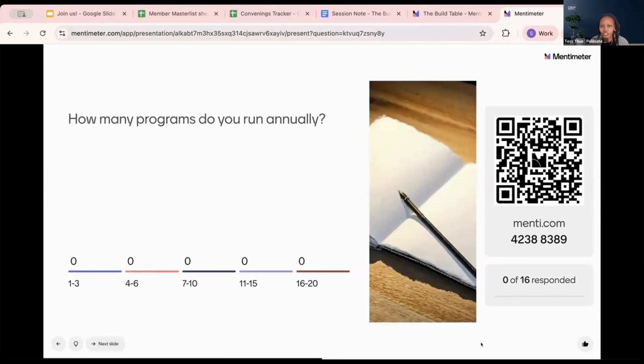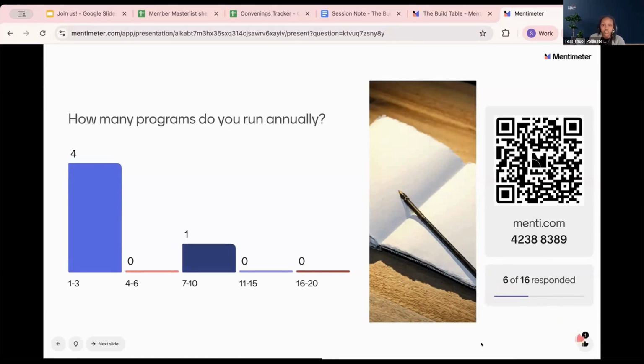Okay. So then, how many programs do you or your organization run annually? Take a look at the options on the screen and select the range that matches with your organization. So I see majority of us run one, two, three. Okay, and we have one person. Okay, let's keep going. How many programs do you run annually? Okay, so I see the majority is between one to three. Any last takers? All right, we can go on to the next slide.